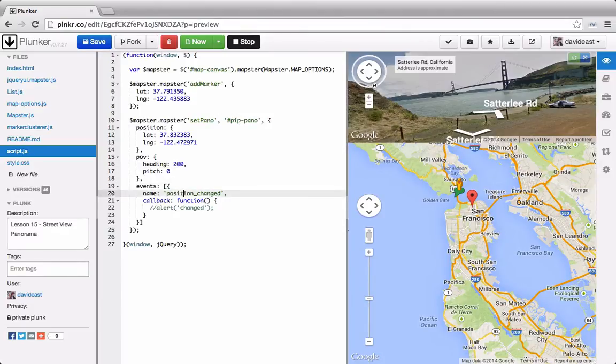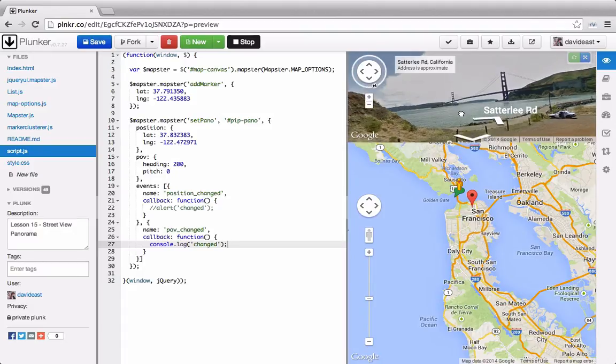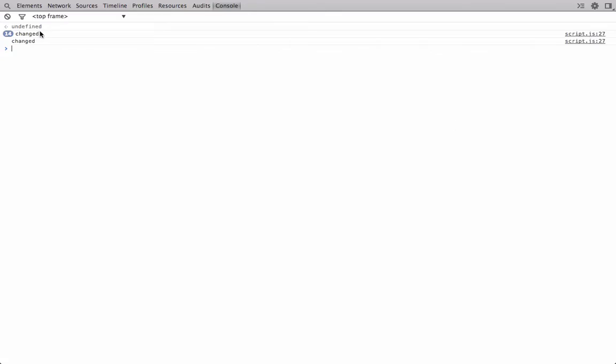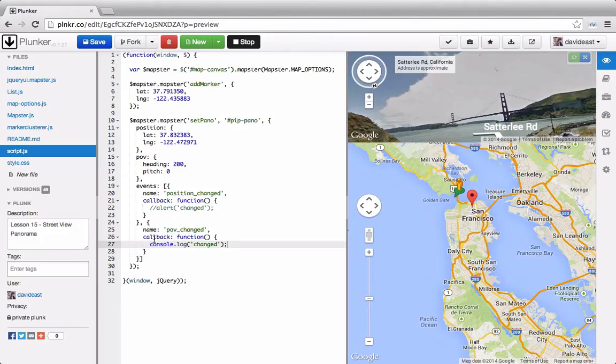And there's even an event we can set from the point of view, and that's called POV changed. And for POV changed, I'm going to log change to the console rather than alerting it because it'll show a lot of boxes if I alert it. So I'm going to move this up, and now I'm going to check it in the console. And we can see that we had the changed logged many times in the console. So there's still a lot of custom events you can fire off for the panorama specifically.